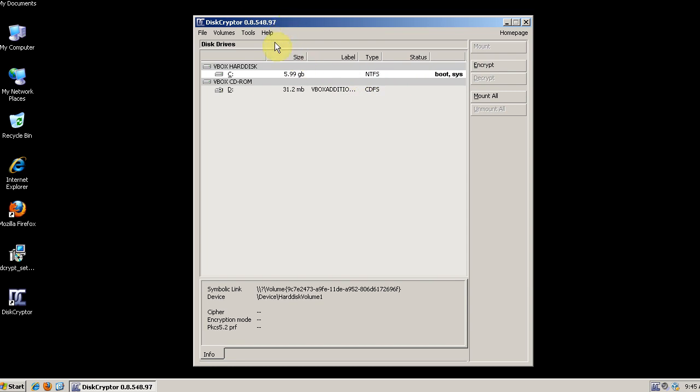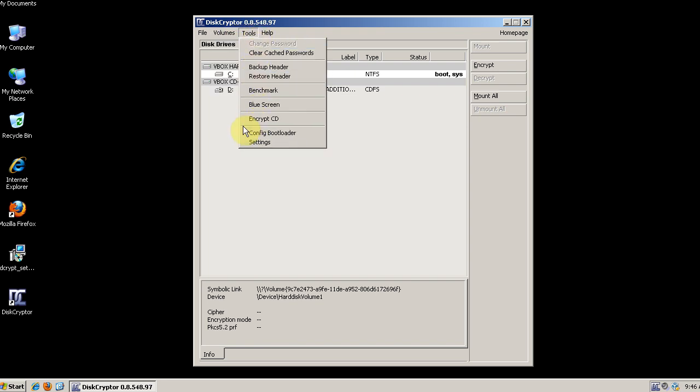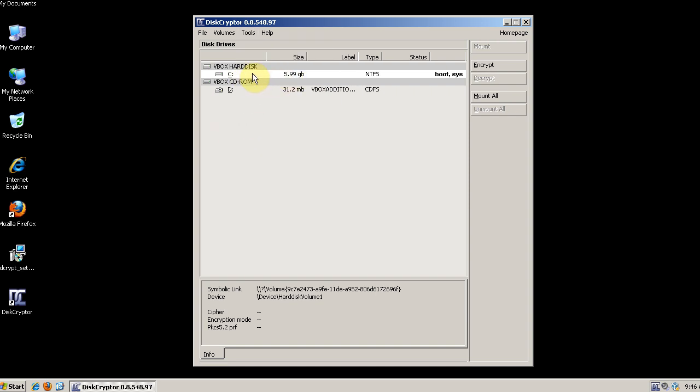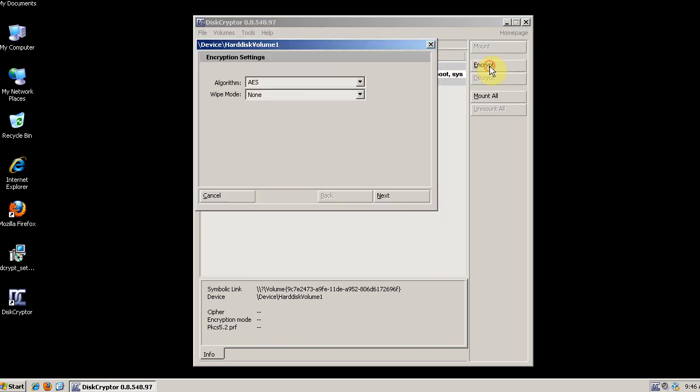So this is the basic page for DiskCryptor. You see we have our regular hard drive, and it also shows our CD-ROM drive. You can create encrypted CDs, but what we want to do is encrypt our boot drive. This drive is flagged as boot and as a system drive. So we click on it and then click encrypt.